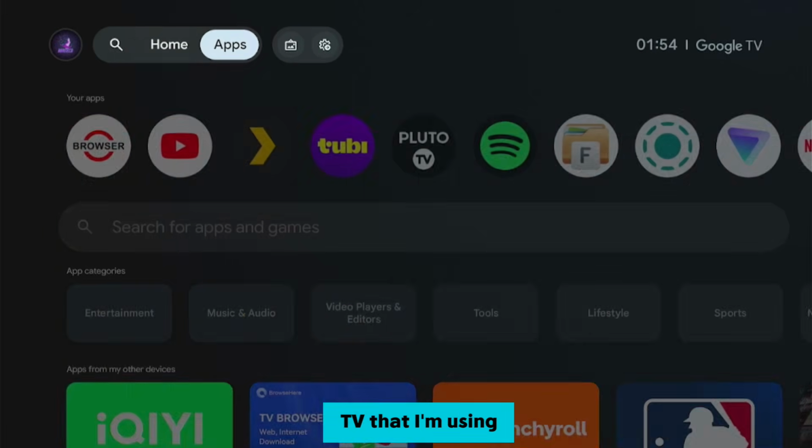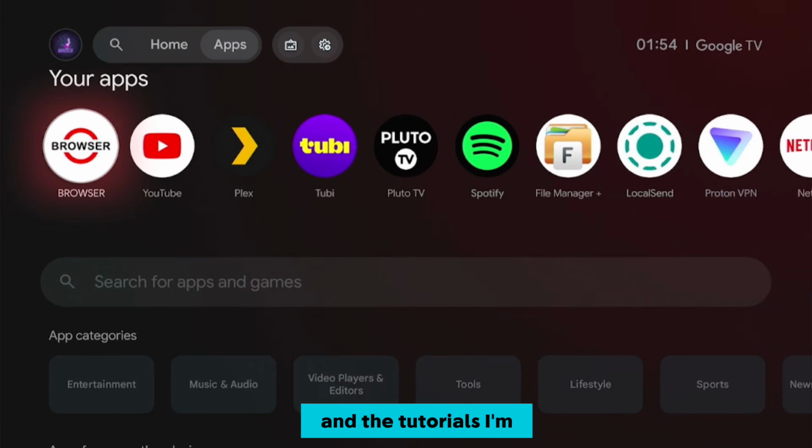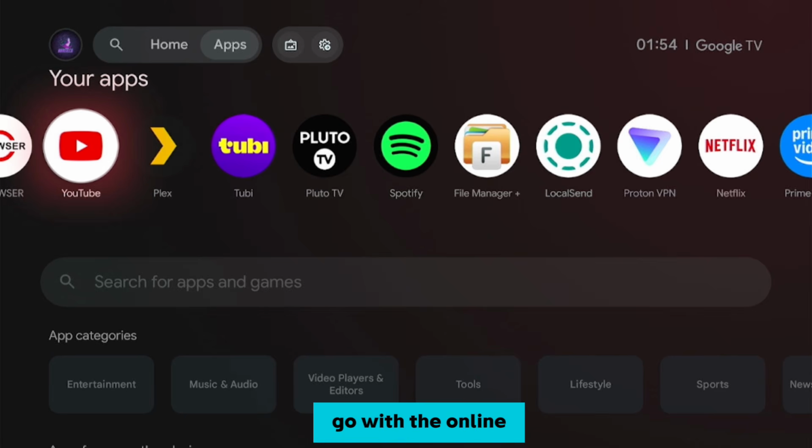So here's my Google TV that I'm using, and the tutorials I'm going to show you, or the Unlinked code I'll be showing, can work both on your Google TV or your Android TV. So if you have any of these devices, then you're good to go with the Unlinked code I'll be sharing in this video.